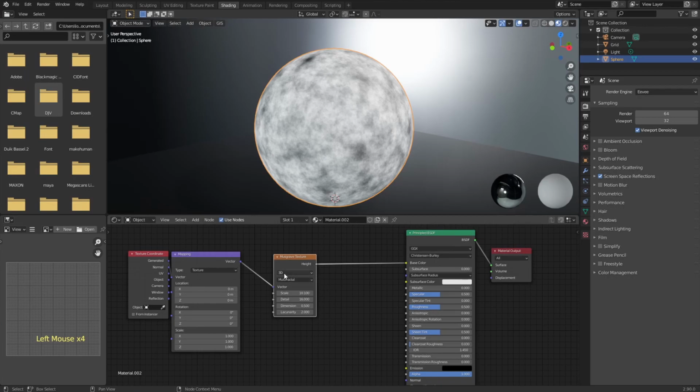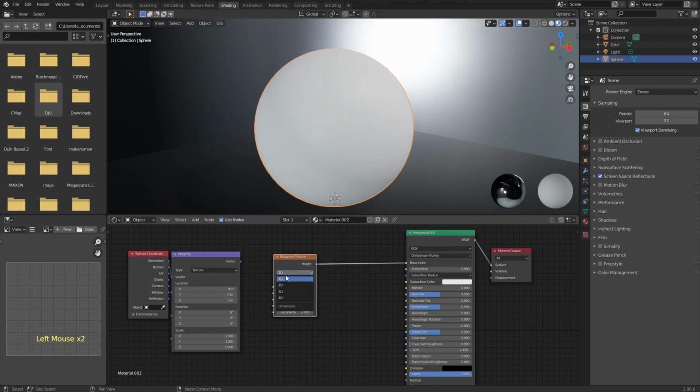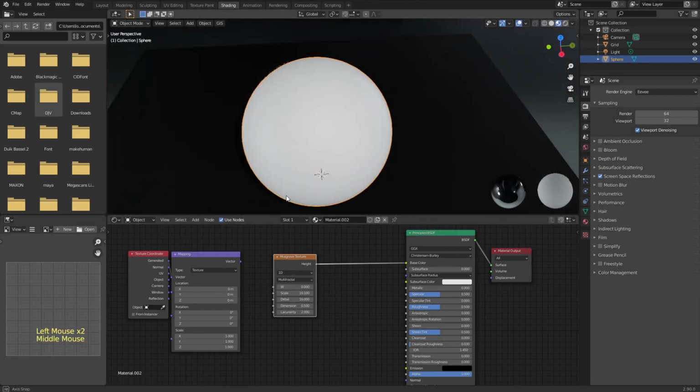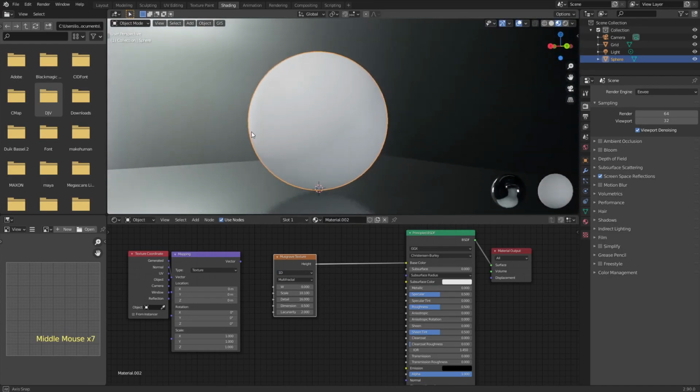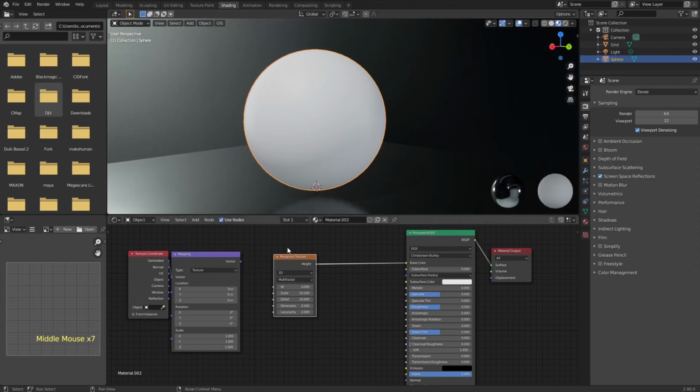Now what I want to talk about is not the scale, not the detail, not the dimension, not the lacunarity. I want to talk about this 3D value here. You've got a load of values in here. You've got 1D, 2D, 3D, and 4D. Now 1D essentially means you've got a one-dimensional texture map, which you can't really see at all because it's only running in one dimension. I don't quite know what that dimension is, but it ain't visible.